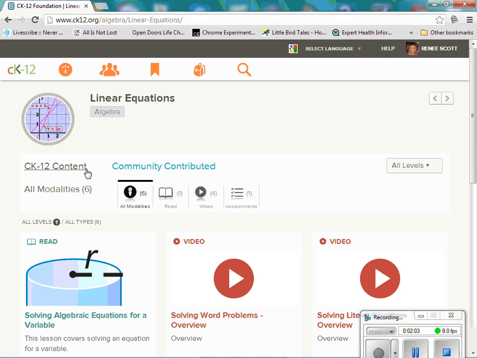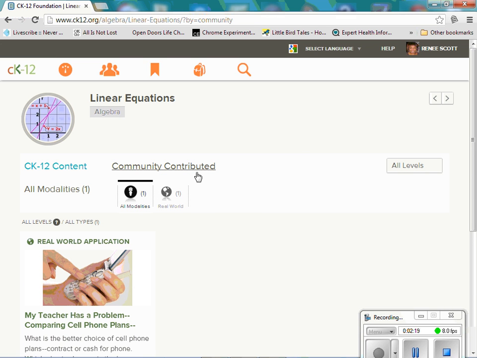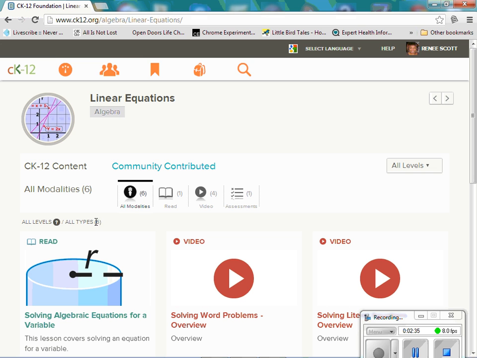Now, this was created through the CK12 content. Now, anybody can upload content. So if you wanted to see what someone else has uploaded related to linear equations, you could click community contributed. So here is what the community has sent in, one modality, which is real world application. Now let's look back at CK12 content. I would prefer starting with that because it has been verified as being correct.